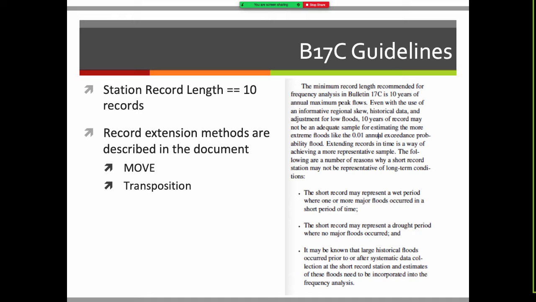Here's some of the narrative from the report. And then there were record extension methods that are described. One's called MOVE, which is maintenance of variance extrapolation. I think that's what the acronym means. The other one's transposition. They're really the same thing. The formulas are adjusted slightly to produce different results. We'll briefly look at transposition.